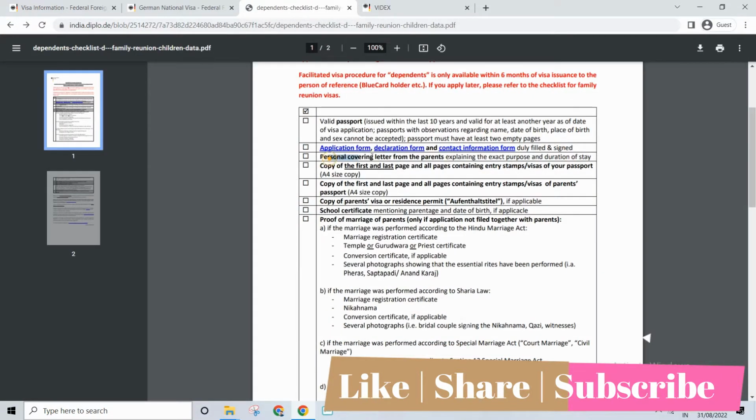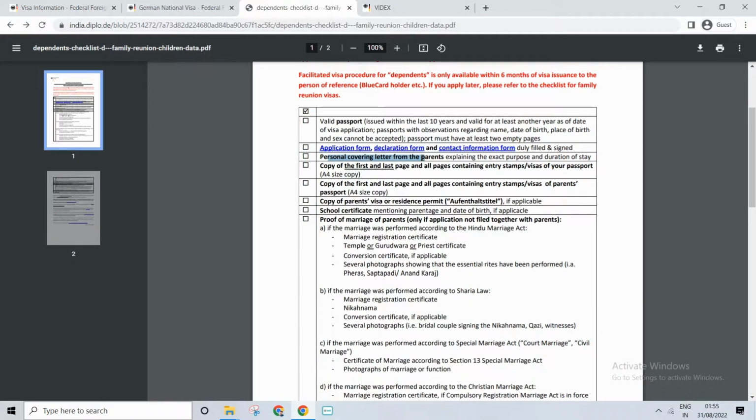Next is the personal covering letter. This should be written by the parents, explaining why the child is traveling. The purpose of the journey and the duration of stay should be mentioned in the personal covering letter. I will make a separate video on making a cover letter, so that this video will be shortened. Next, first and last pages of the passport of the child.